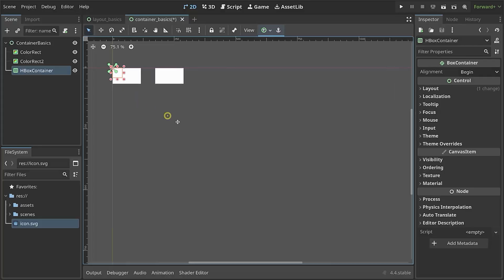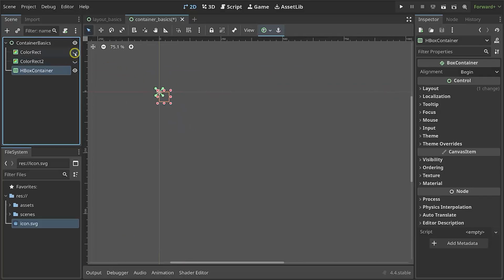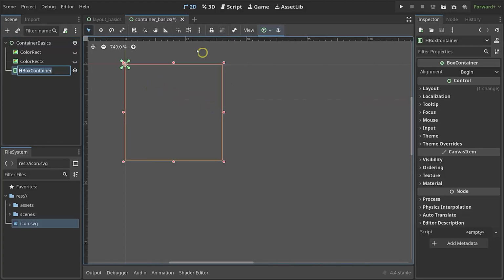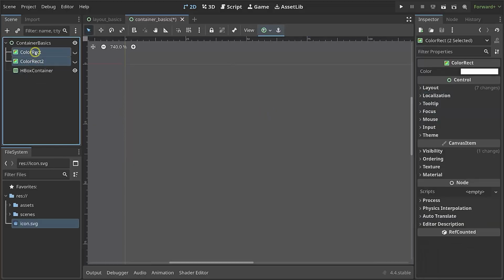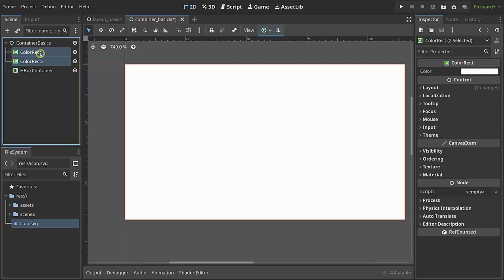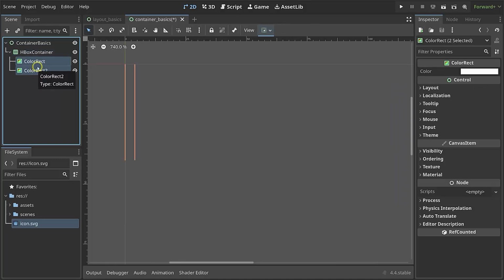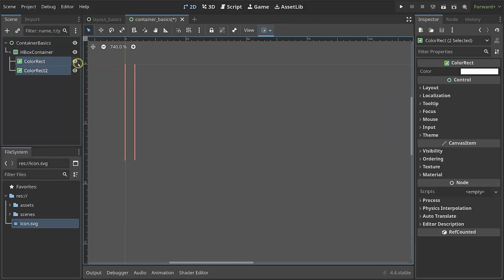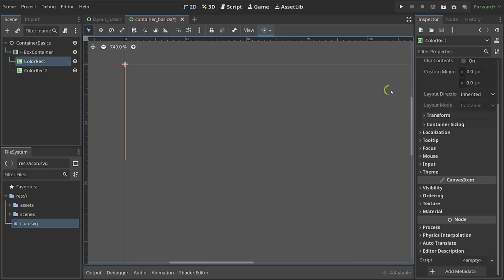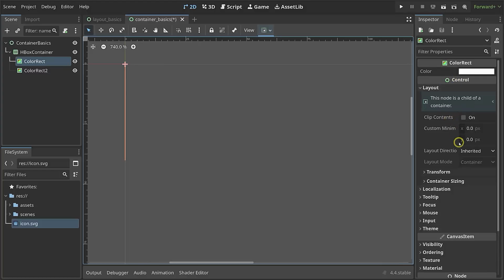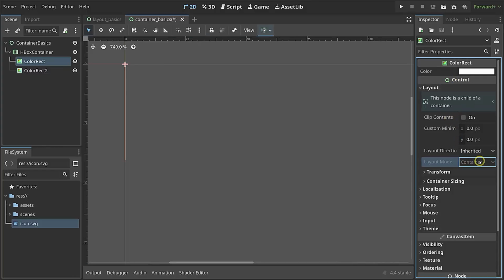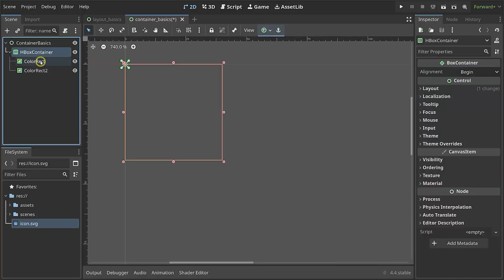Click on create, and now we are getting, let me hide the color rectangles, we are getting another node that at the moment is not visible at all, which is totally fine. The interesting thing happens when we are placing the two color rectangles inside of it. Let me add them as children, and then the color rectangles disappeared even though they are visible. On top of that, if I look at the first color rectangle in the inspector, we cannot select the layout mode anymore. That is because all of this is now controlled by the HBox container.